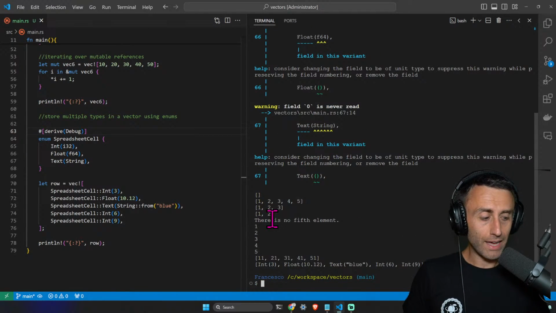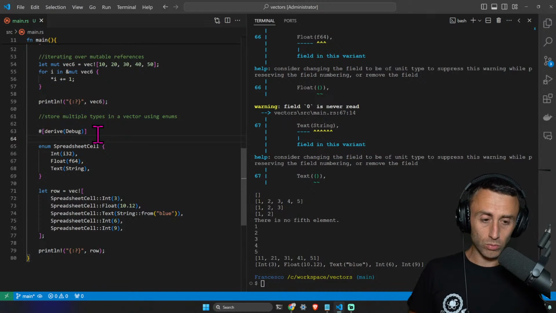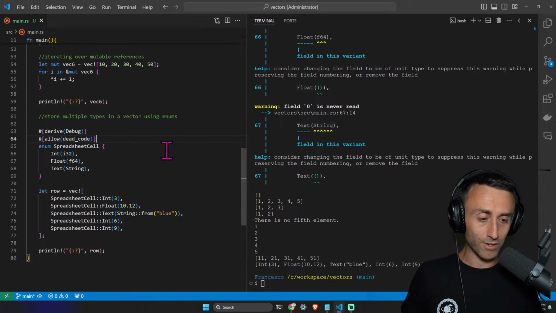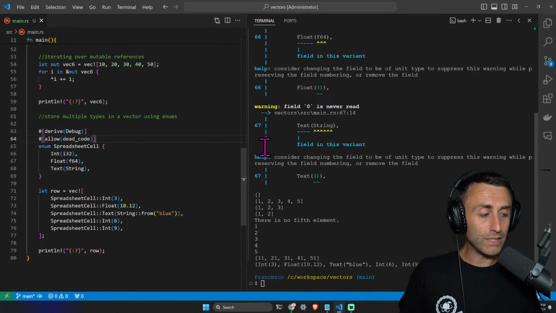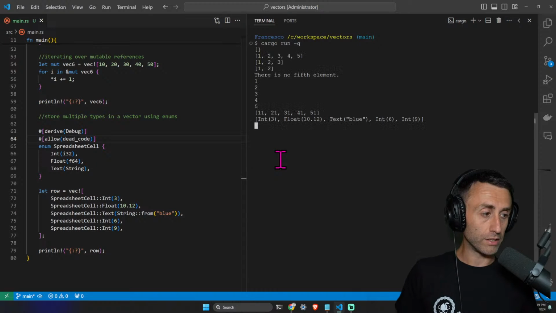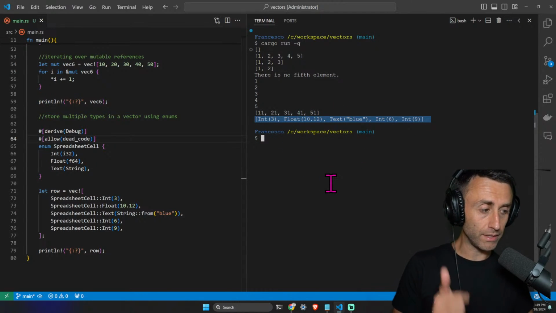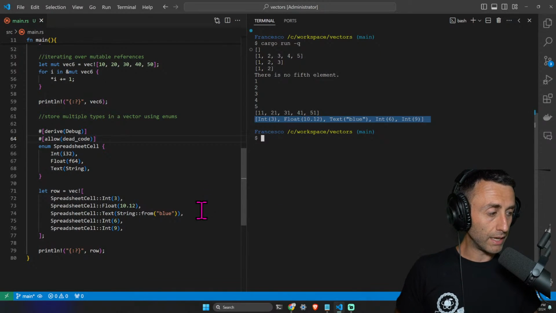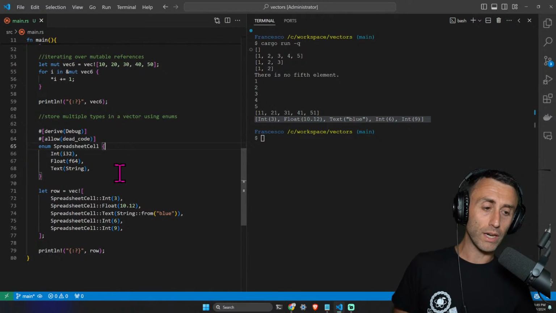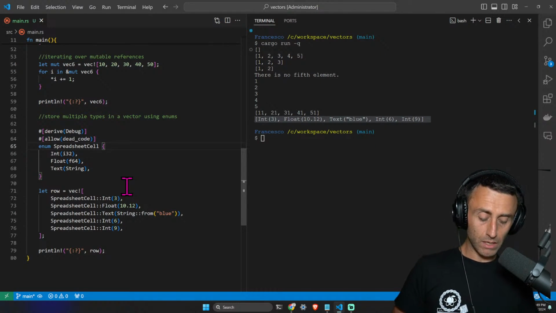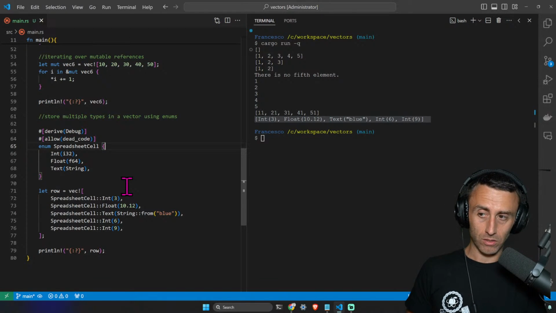Now, I noted that this worked, but as you can see, it also printed many warning statements. So I want to show you how you can remove these warnings, especially if you're doing a tutorial or a live stream. You can allow dead code, and if you do this, cargo run -q, you can read it here on this line: Int 3, Float, Text, Int, and Int. Okay, so this is how you can store multiple types in a vector. You can use an enum as the type of a vector. Very powerful.